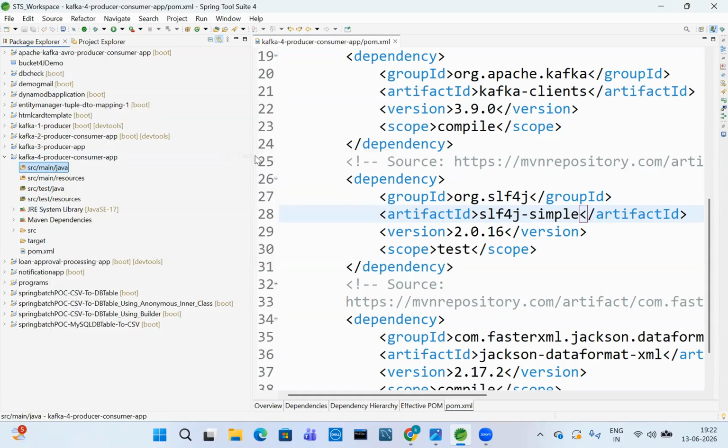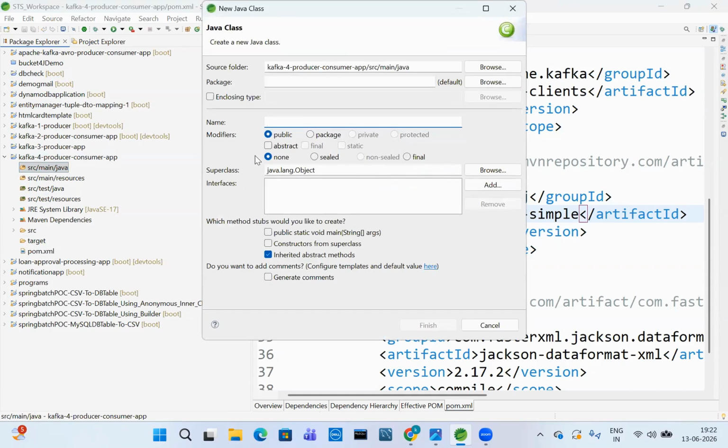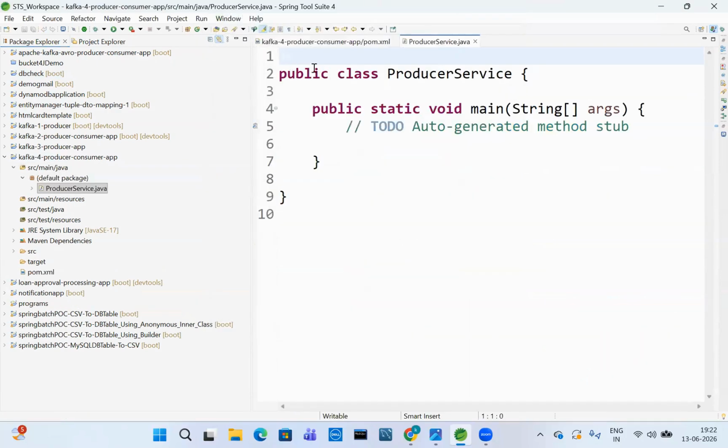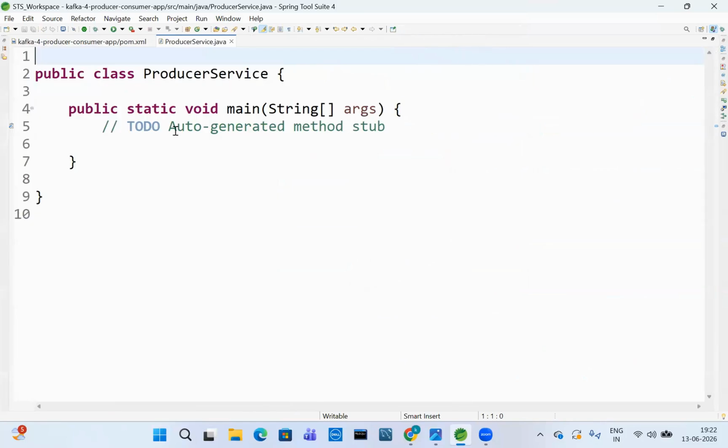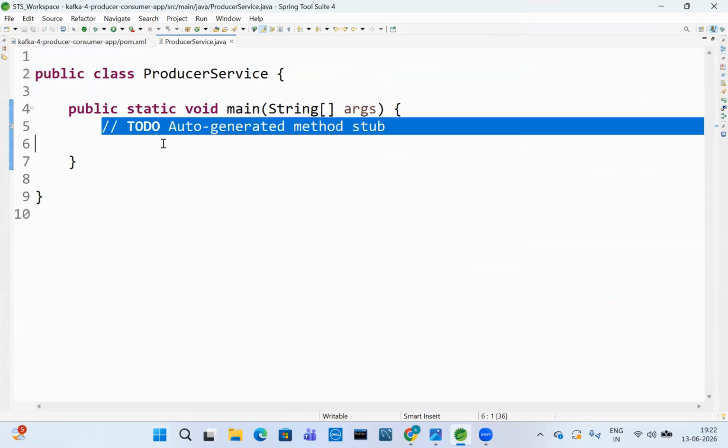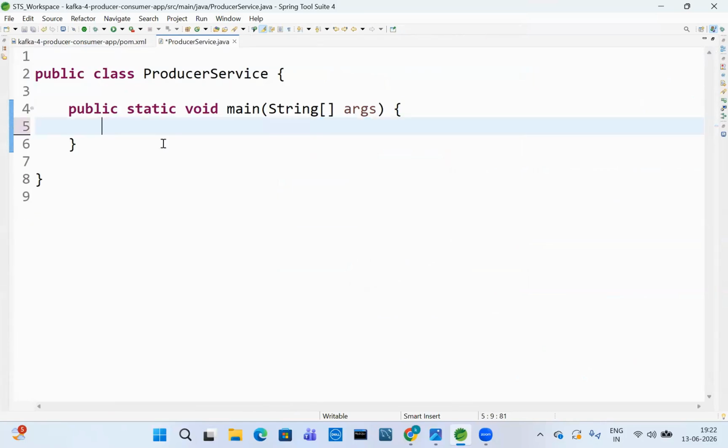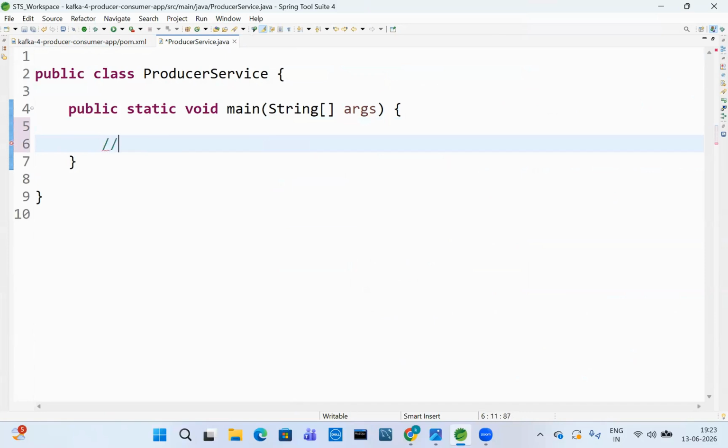New class: producer service, and also a consumer service. Producer service with a main method. Here there is no need to annotate it as a service. It is simply like core Java, but with support for dependencies. In core Java with Maven dependencies, we would add jar files manually, but here it is not needed.